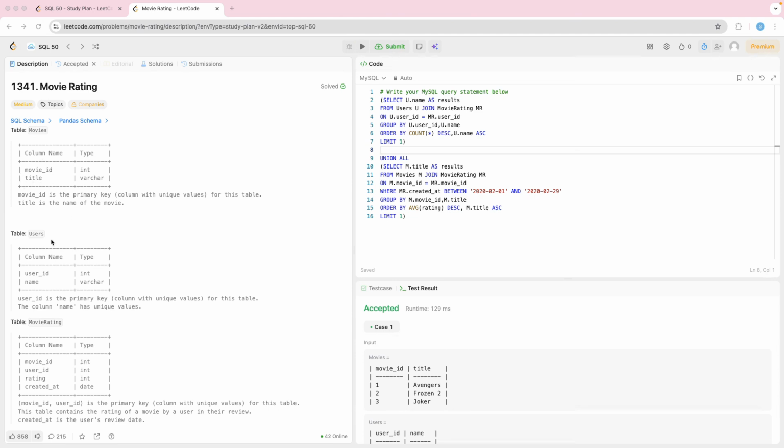Then we have the users table. It also has two columns, user ID and name. Here user ID is the primary key, and the column name has unique values, it is given. So this table also tells information about users, like what the user ID is and what the name is.